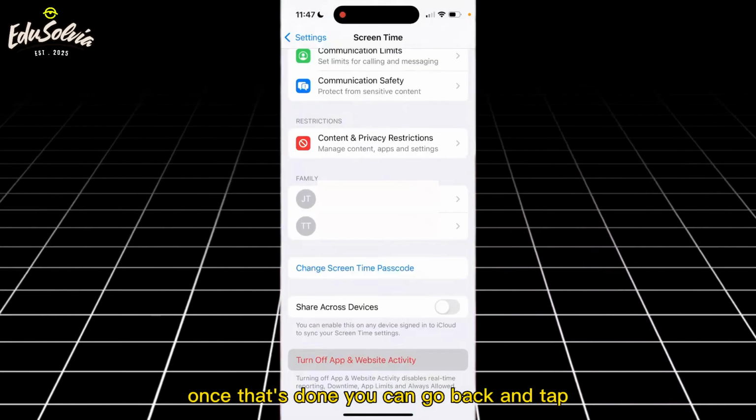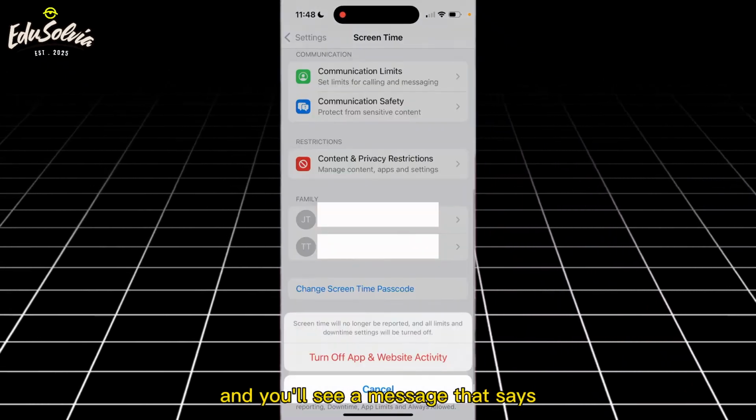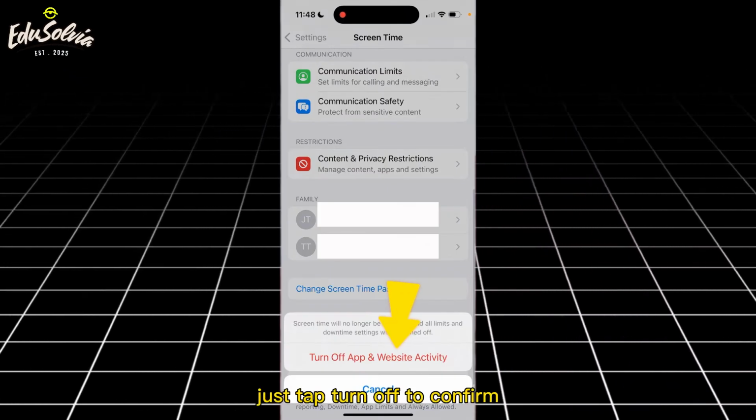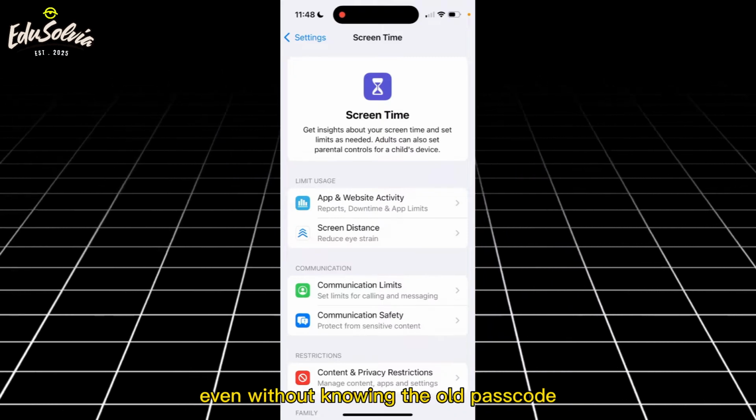Once that's done, you can go back and tap turn off app and website activity again. Now enter your newly reset passcode and you'll see a message that says screen time will no longer be reported and all limits and downtime settings will be turned off. Just tap turn off to confirm. And that's it. You've successfully turned off screen time even without knowing the old passcode.